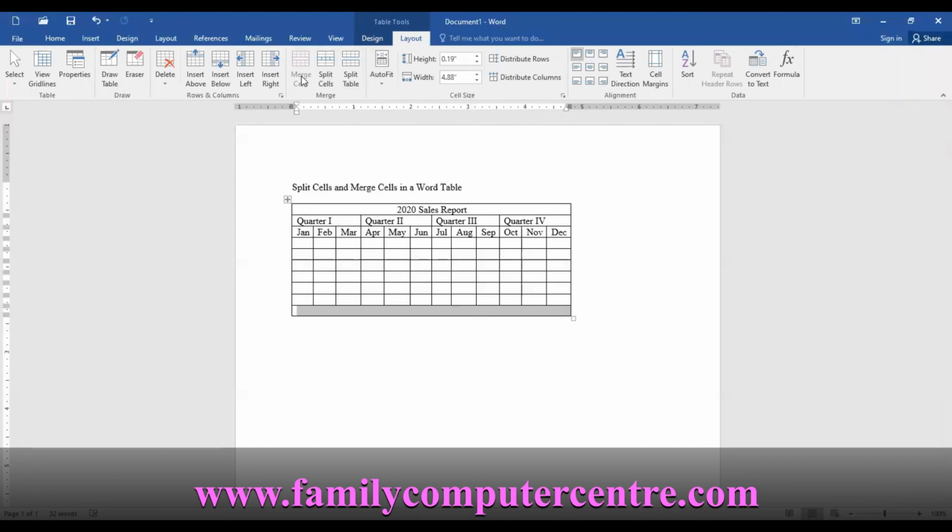For this, we give a right middle alignment. Then we add a title here as prepared by accounts department. So this is the split cells and merge cells option in Microsoft Word.